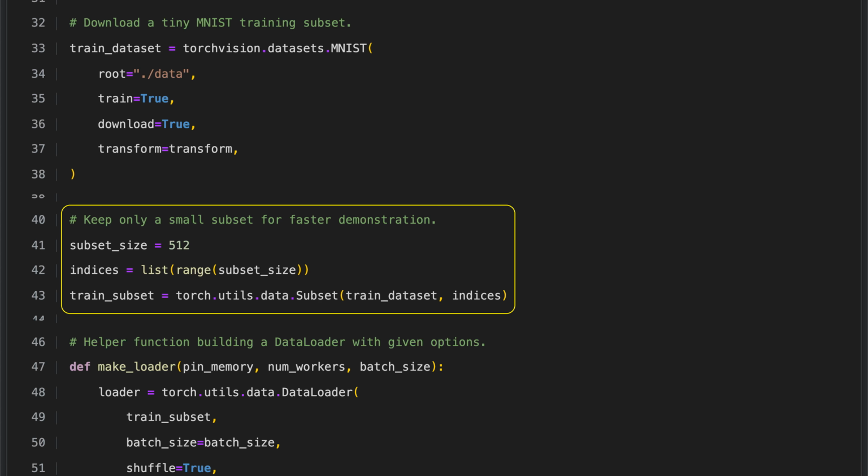To speed up the demonstration, we work with a smaller version of the training data. We choose a subset size of 512, which specifies how many samples we will keep. We then generate indices from 0 up to this number, representing the first 512 samples in the dataset. Using these indices, we create a reduced training set that is quicker to process while still allowing us to illustrate the method.